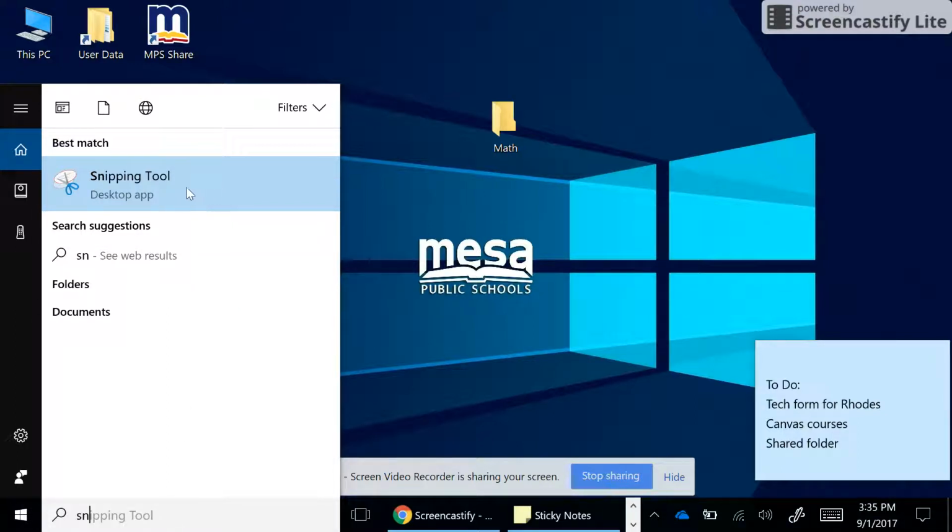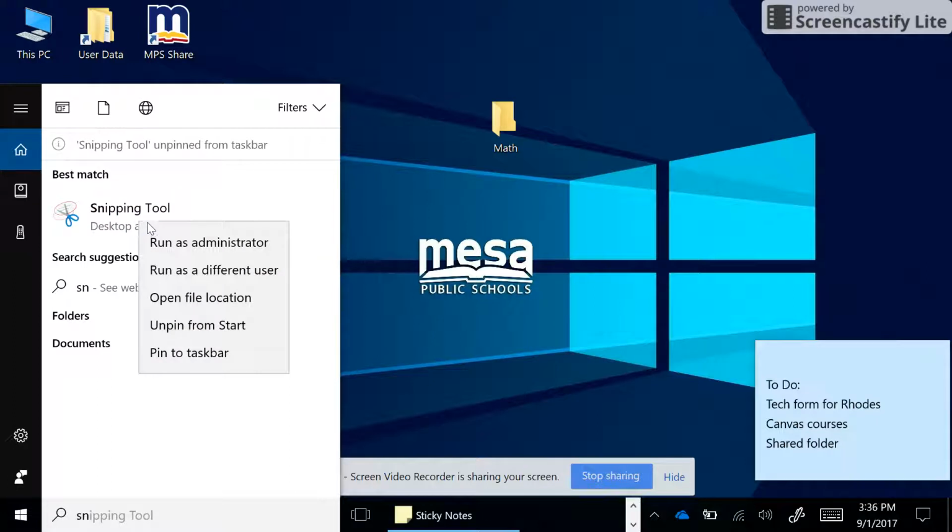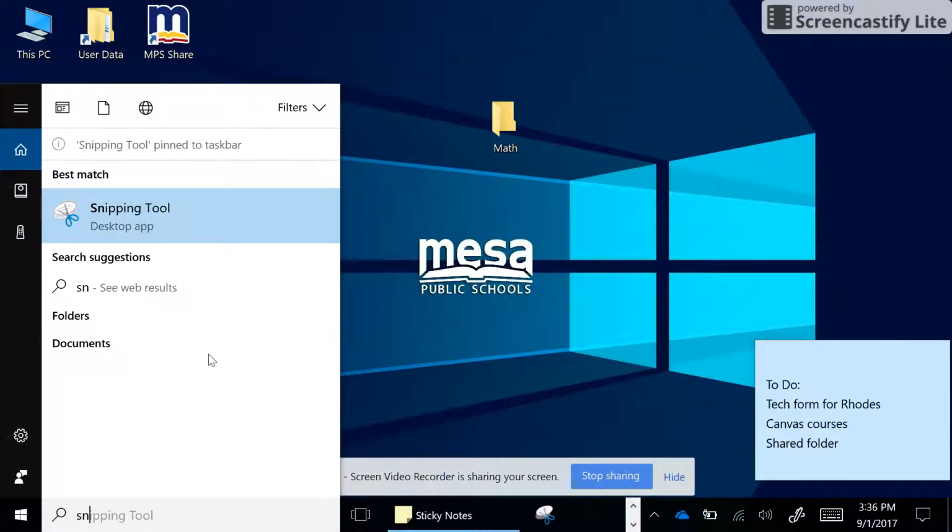Now, I'm not going to just click on it to open it because I want to put it onto my taskbar to make it very easy to get to from now on. So I'm going to right-click again on the name Snipping Tool and select Pin to taskbar. Now mine is already pinned to the taskbar. Yours will look like this. Once you've pinned it, it shows up down here on your taskbar, then you've done it correctly.